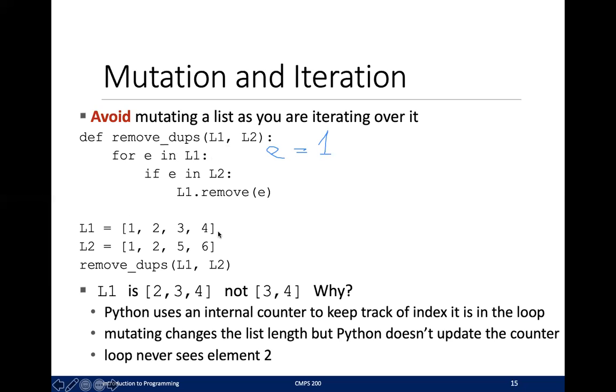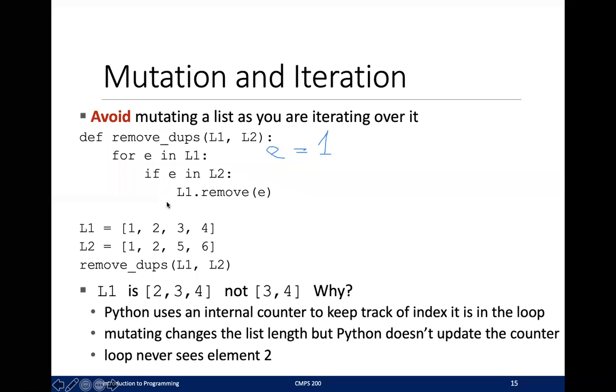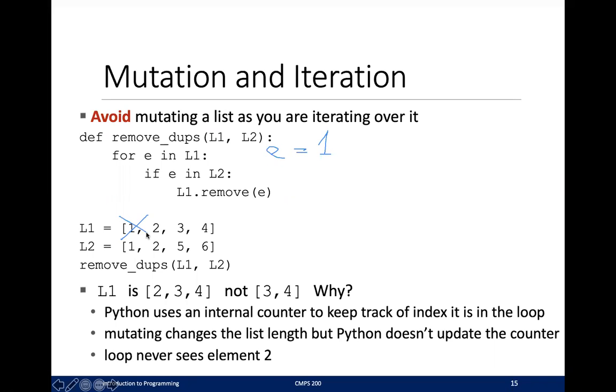Okay, so now it goes here. Is 1 in L2? Yes. So it's going to get inside here and remove this element. Okay, great. Now I'm going to the next element in the list. So I want to go to the element at position 1. I started with the element at position 0. So that's where I started.